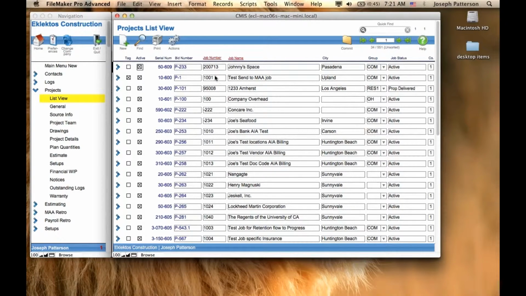We have our bid number and our job number, job name obviously, and city. Our group, this is our job group that again you've set up in the company setup, so what you want these to be, and the project status. And the last field is simply what company were you in when you created this project. And a lot of you that will be company 1 for all your projects. So that's our typical list view.